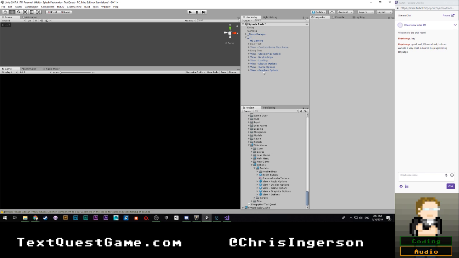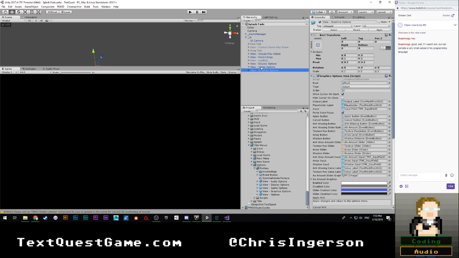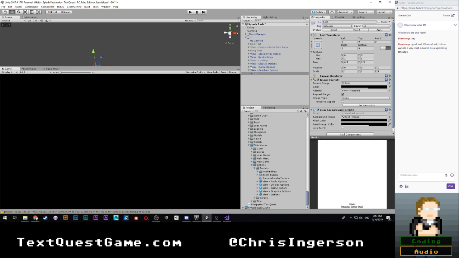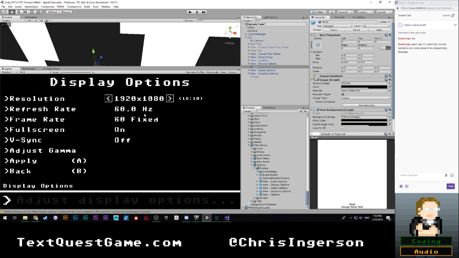Okay. So let's go to our graphics options because I think that will be the one that gives us toggles. Actually, let's do display options. That one has toggle types. Shoot, that complicates things so much. So these are buttons, but they act like toggles. Boo.